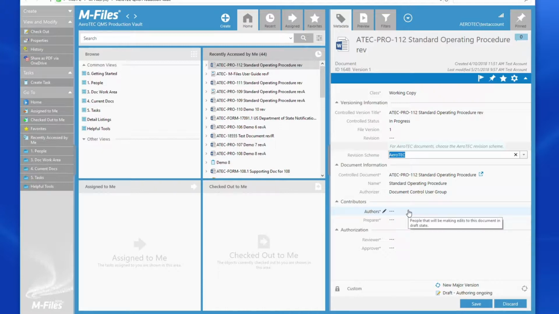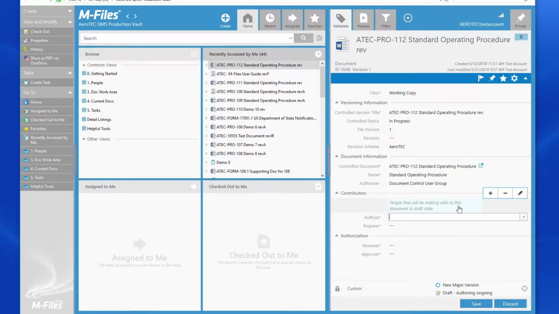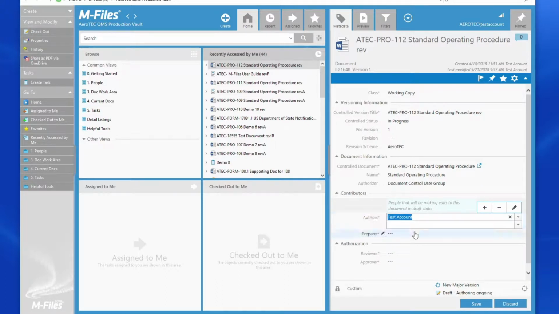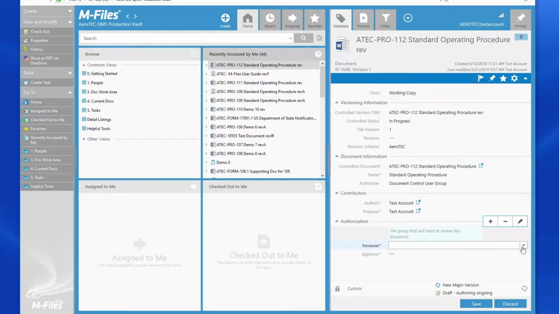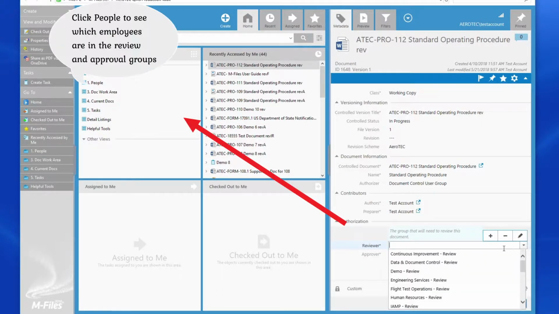After that, I need to set who the authors are. The authors are anyone who has worked on this document that should be getting credit for working on it. So in this case, I'm just going to say test account, but you can add as many people as you'd like to that. The preparer, this is one person. This is the person who is going to sign off that the document is prepared. They're going to electronically sign it when it's ready. I'm going to choose test account as well. You can choose it from a drop down. This is the only person that can prepare it. So if it's not you, you can change that, so make sure it's you first.